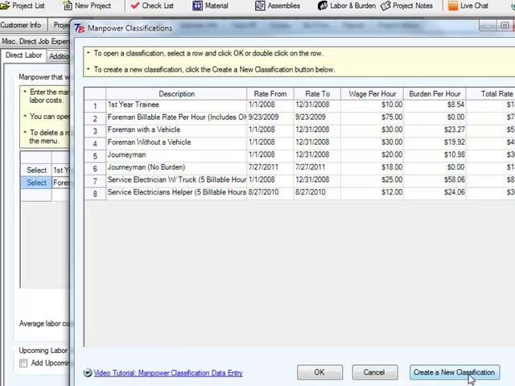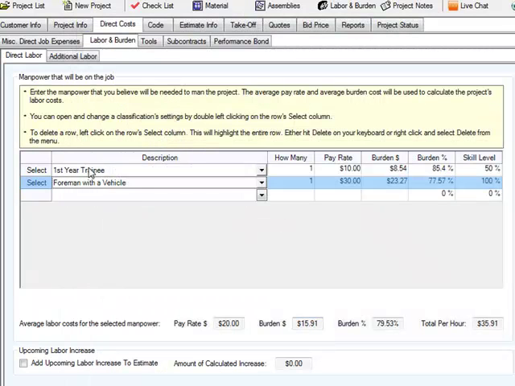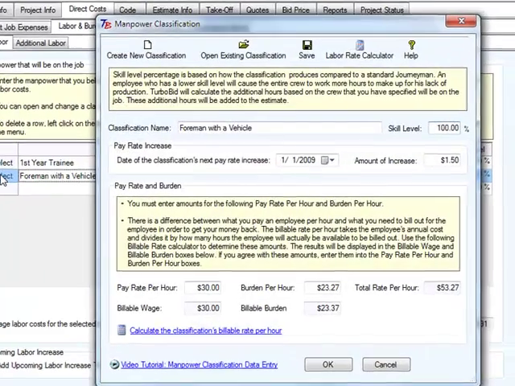Create new classifications. You can have a classification for each man if you want, one for John Smith, one for Mike Johnson. So when you're populating your direct labor, you actually see their names, which would be kind of cool. All right, so anyways, let me open up one of these one more time.